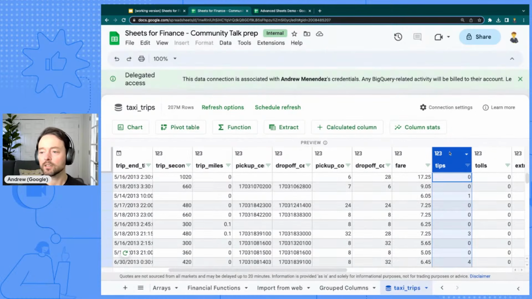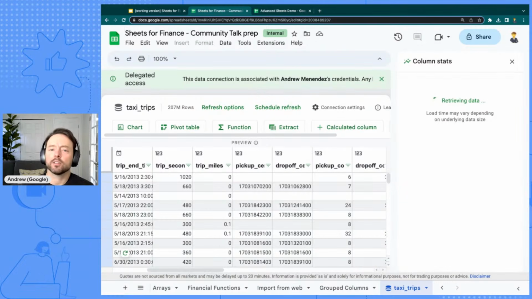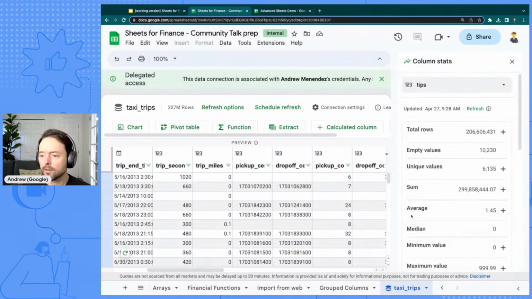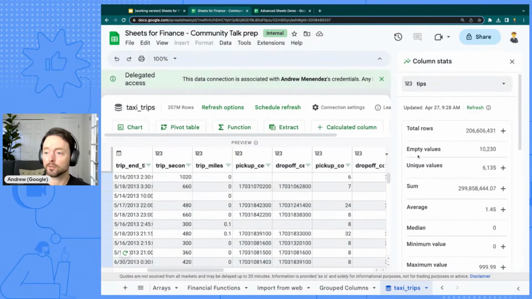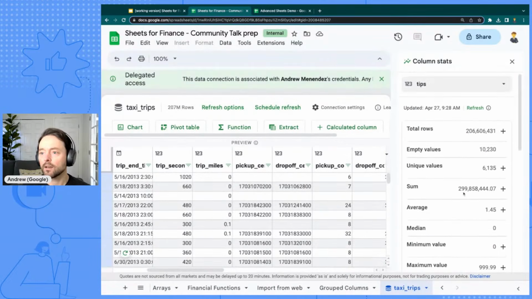Just to do some simple ones, I'll click on the tips column, and I should say that this data set is a collection of all the taxi rides in Chicago in 2020, I believe. So we'll do column stats. And even though this is 200 million rows, it's just going to take a minute or two to process. And we'll see what the average is, all the unique values, how many rows are blank, so no tip. And you'll see some other information here. But you can do that for all the different columns.